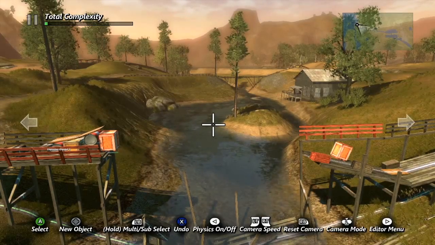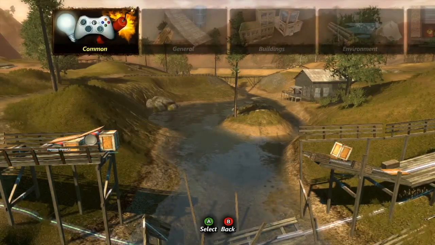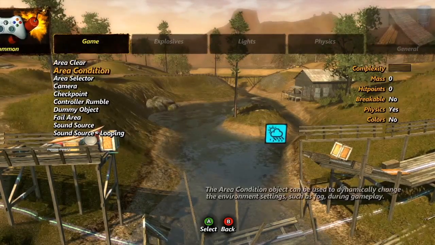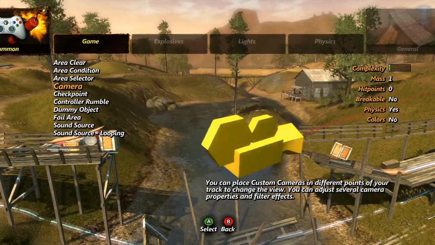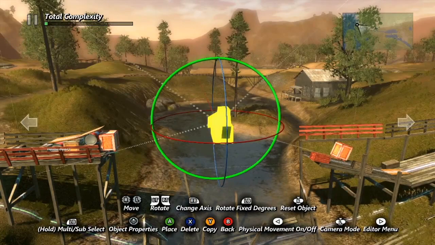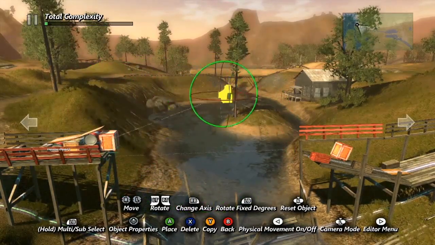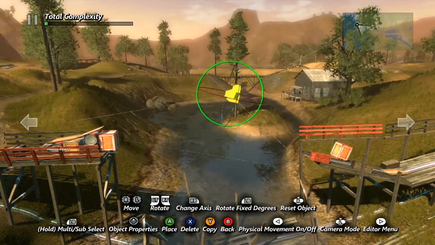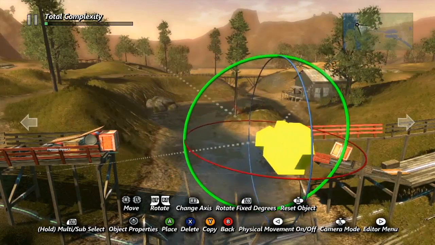First, we will place a custom camera. Bring up the New Objects menu, select the Common Category, Subcategory Game, and from there we can select the custom camera. In the editor, the camera can be moved around and rotated just like any other object. It does have a few extra visualizations, however.